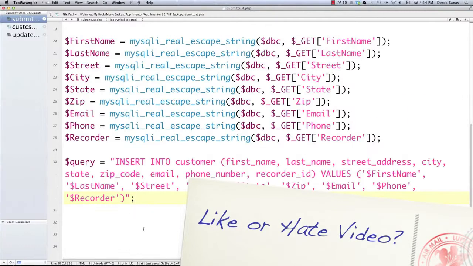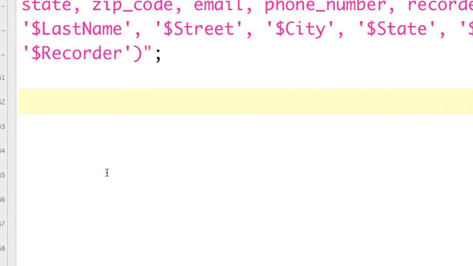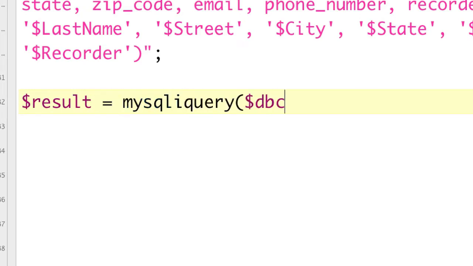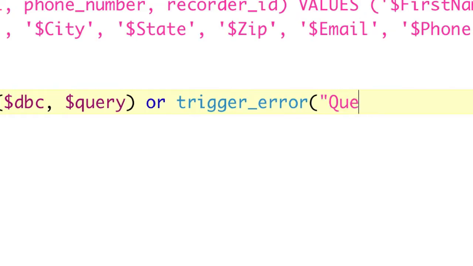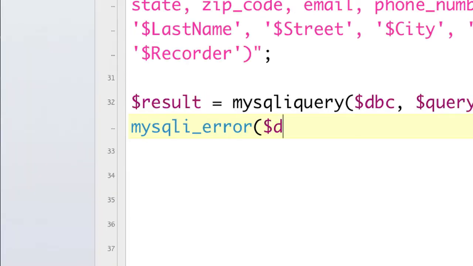And we're almost done with this first one, and the rest of them are going to go pretty easy because there's going to be a lot of copying and pasting. Then after we create this query, we have to actually execute it. So I'm going to go result is equal to MySQLi query, DBC, and pass in the query that you want to be issued. And then we're going to say or trigger error, and let's say something like query MySQL error. There you go. Bracket there, do this, and then we can go MySQLi underscore error, which is over here, and then pass in the database connection again, close that off, and there you go.